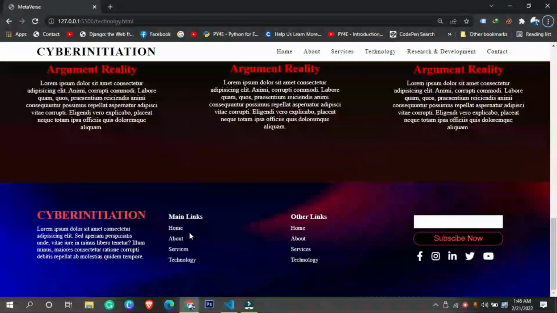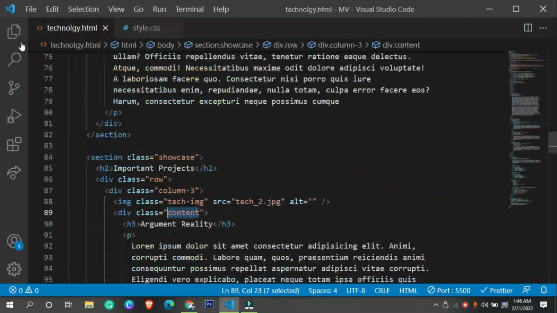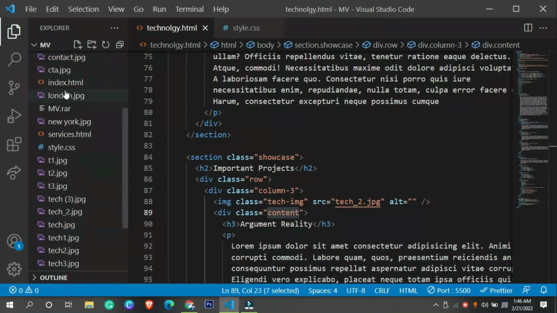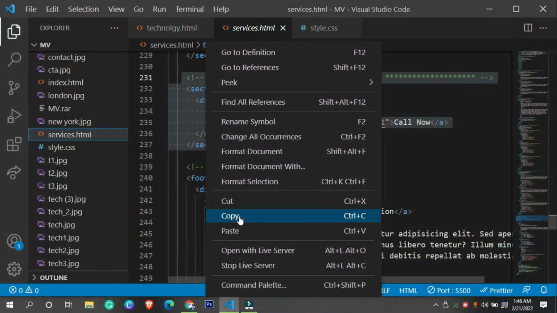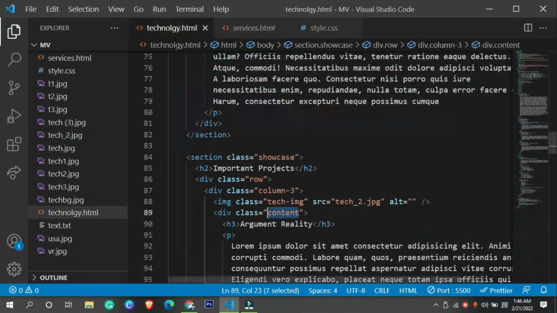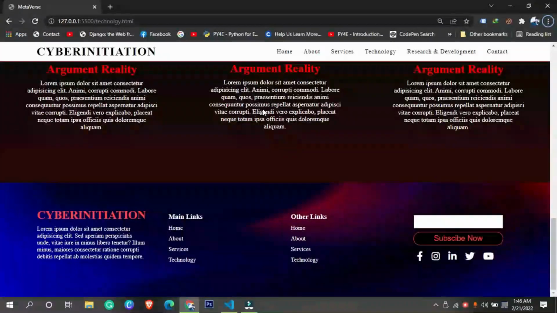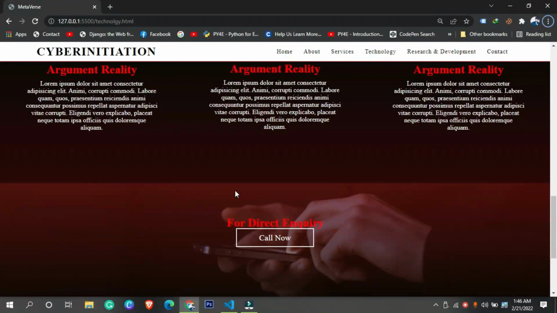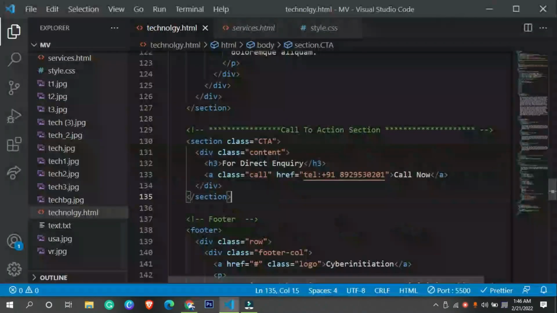And what else do we need to do? Now we are going to go for the CTA. I'm not going to build the entire CTA. I'm going to copy the exact same thing that we have in this services section. Copy it and paste it right here, and the rest of the things I'm going to fix. Okay, so I'm going to paste it right here, and look, this is happening right here, and I don't know what happened.